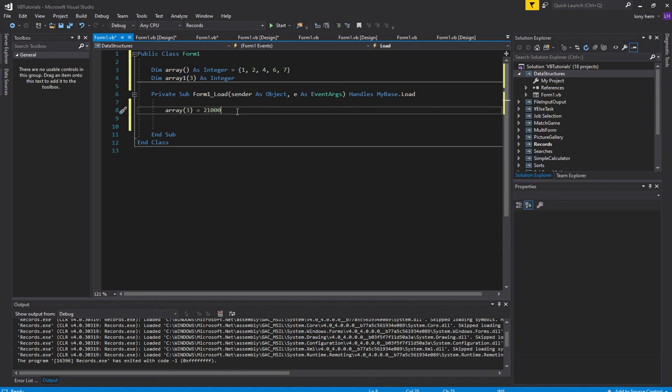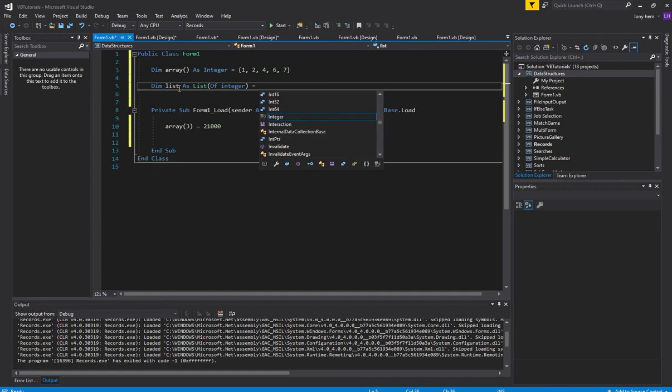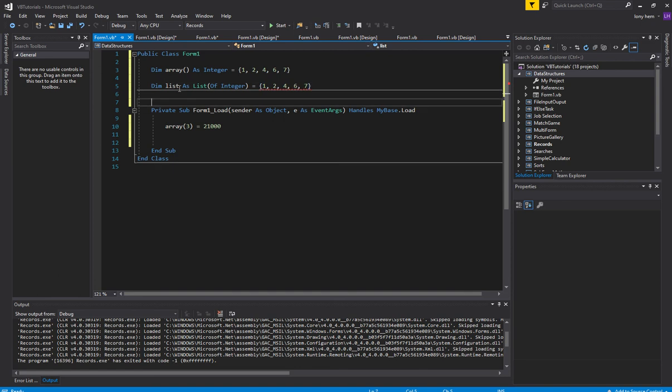So then what we can use now is the list. So I can go dim list, it's a list, list as a list of integers. That's the wrong syntax. It should be just space of integers. And of course I could put in the same things into the list when they start off. List of integers.